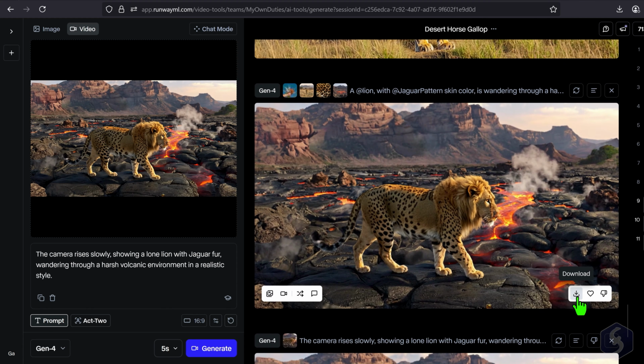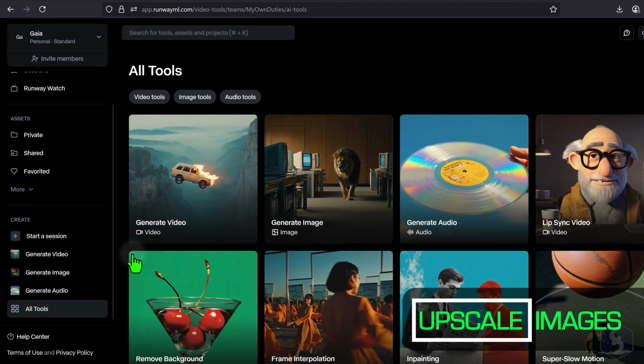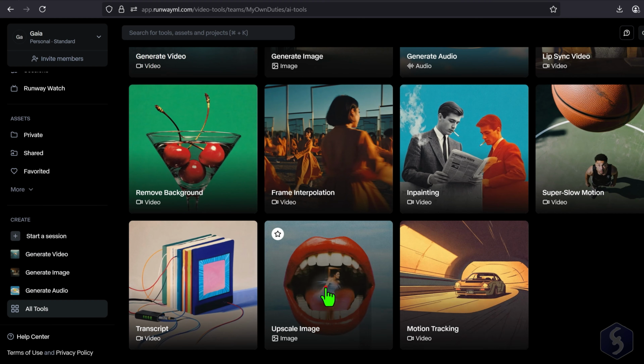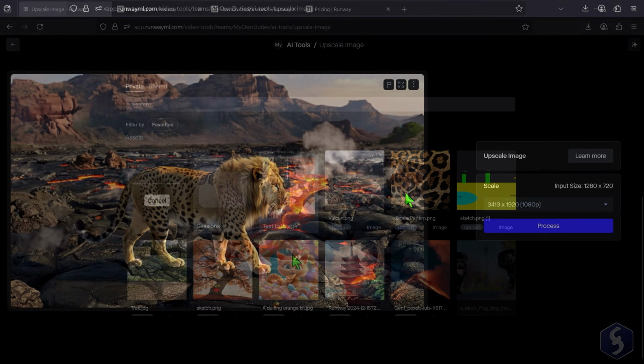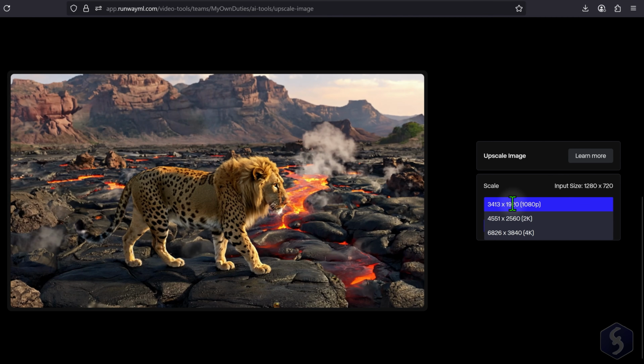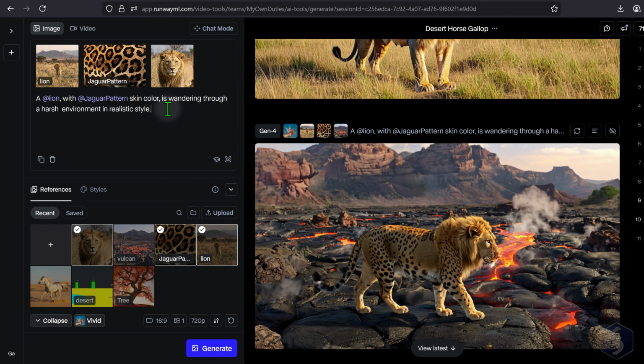You can download any image you generate with the button in the bottom right corner. Then back on the home page, among the Tools list, you can go to Upscale Image to upload the image you just created and upscale its resolution up to HD, 2K, or even 4K. Keep in mind that video generations will always stay at 720p even if you use a 4K image as a reference. This image generator is very useful for creating consistent characters and videos thanks to the references and the @ symbols you can use.